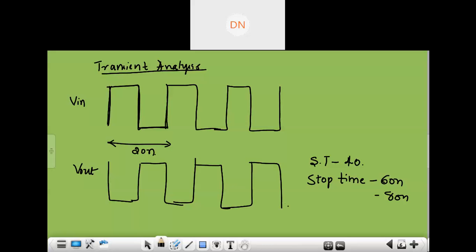But when you are doing the setup for transient analysis, you should give the stop time as a multiple of your period. Anything that is a multiple of your period. What is the period you have given? 20 nano. You give anything that is a multiple of your period. So better if you go with 60 nano or 80 nano. Okay. So this is about your transient analysis.